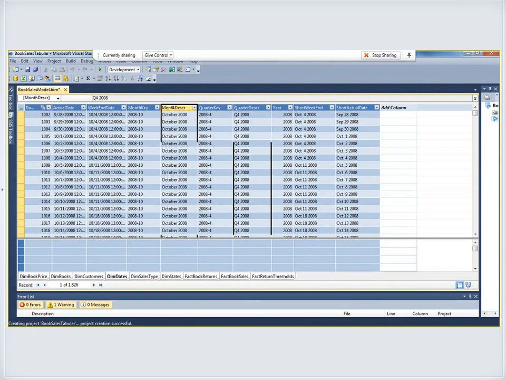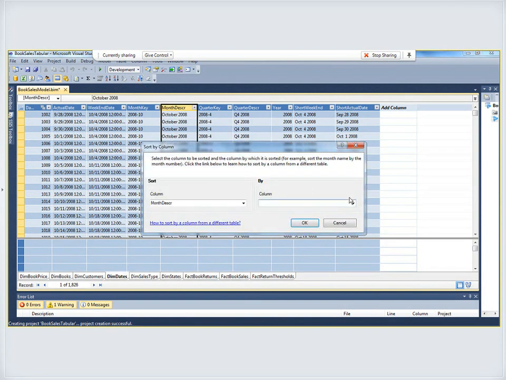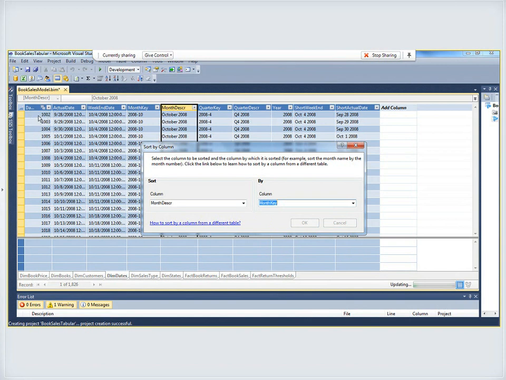So I'll go to the month description, and I will set up the rule that that's going to be sorted by the month key. Now, in reality, I wouldn't want to show things like the date key and some of the other keys to the end user. I would only want to show the descriptions.